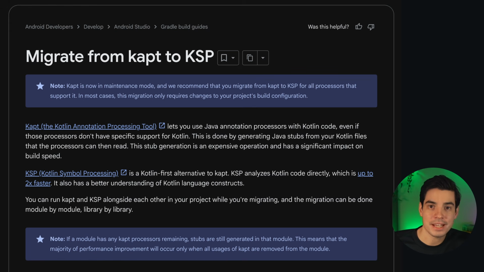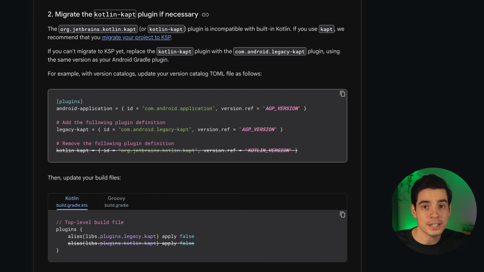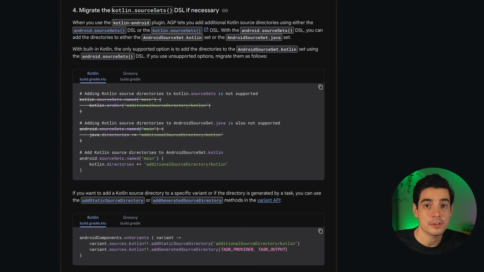If you're still using KAPT, the Kotlin annotation processing tool, then first of all, you should strongly consider migrating to KSP, Kotlin Symbol Processing, instead, which is much more efficient, and almost all libraries that use annotation processing now support it. But if you really need to keep using KAPT for some reason, please leave a comment telling us why, and then check out the documentation to see how you can add the legacy KAPT plugin, which can still be used with AGP 9. Similarly, if you have custom source directories set up in your project, you'll find info in the docs about how to configure those with AGP 9.